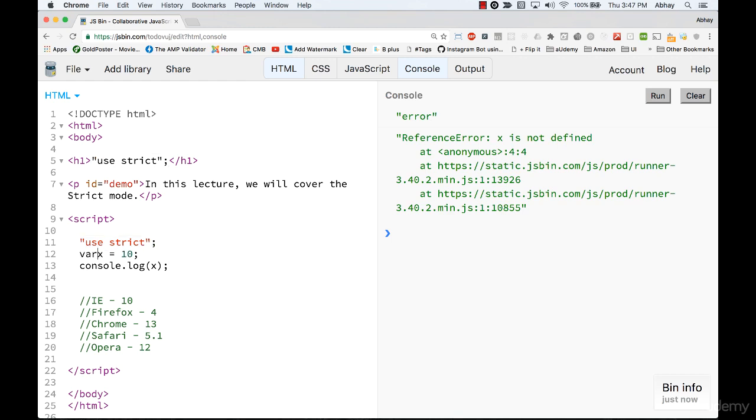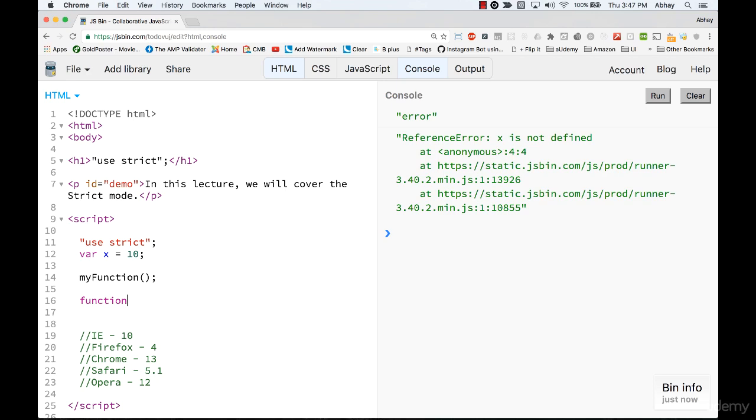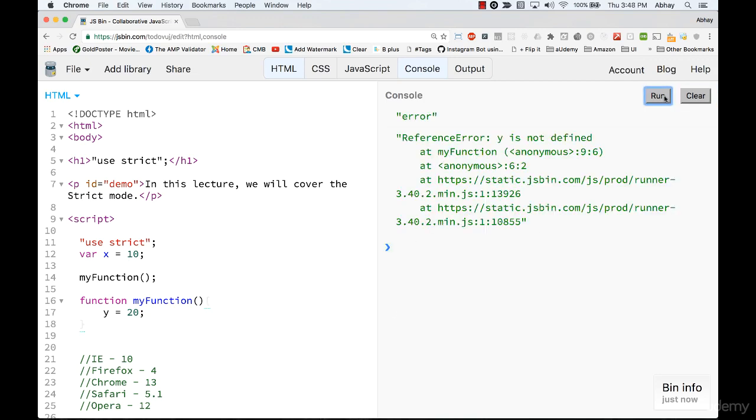So let's make this variable x, and let's remove the console, we don't need that. Now let's try to put a function. Let's say my function, let's call it. Now let's define it, function my function. Now let's say y equals 20. Now let's clear this and run it. Now it will yell at you for y because x is working correctly. We defined and declared x correctly, but y will be a problem.